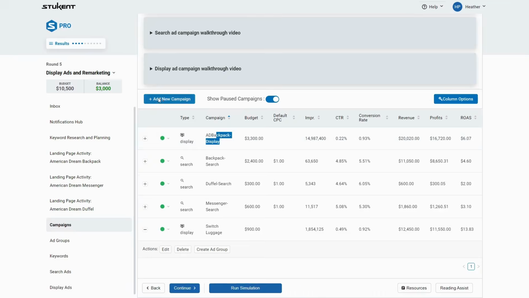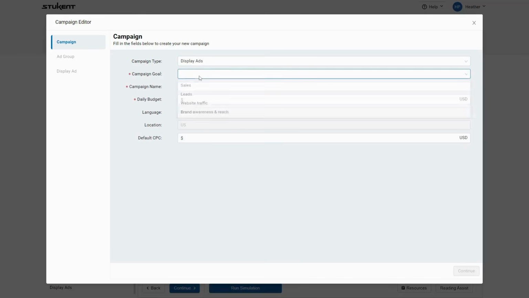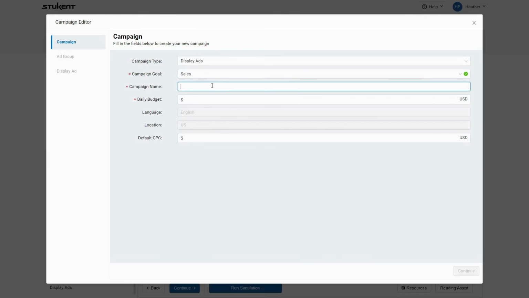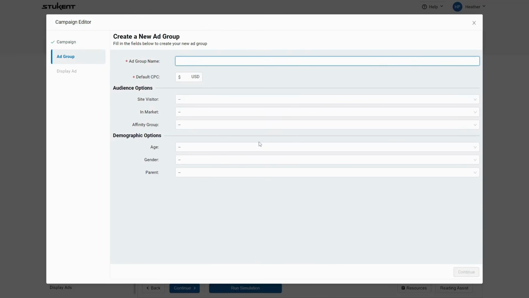So what does it mean? We're going to go into our ad campaign. We're going to do our display ads. And our goal is still to increase our revenue. So for me, I'm just going to stick with sales for right now. I'm going to do my American Dream backpack, and retargeting. We'll keep it at 90 for now. I can always adjust it, and I'll press continue.